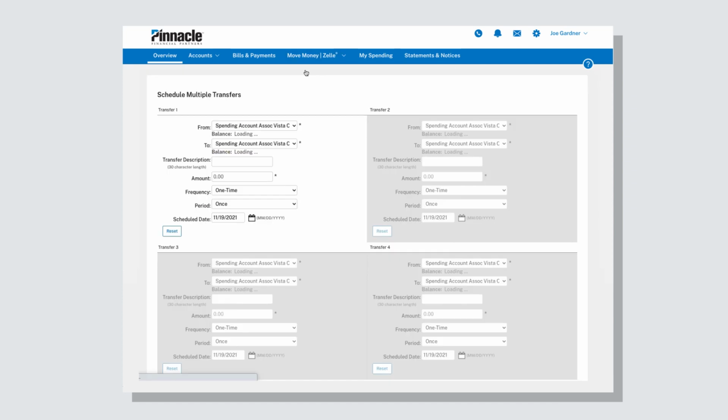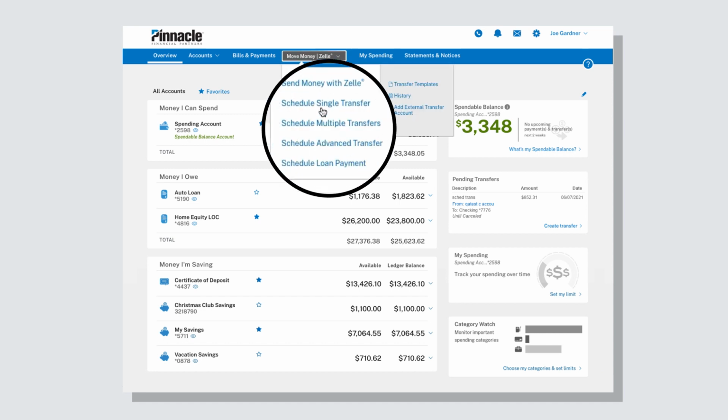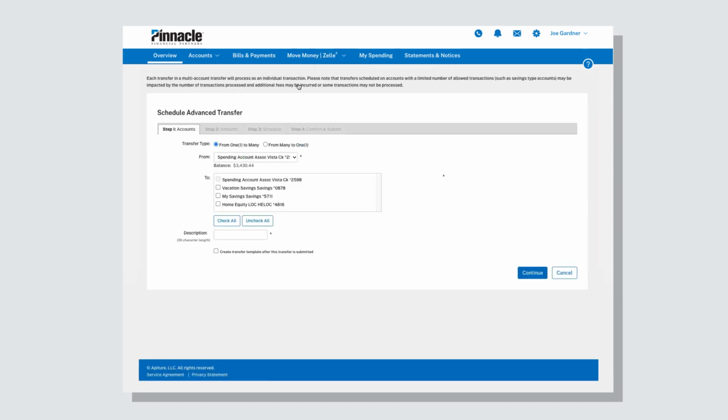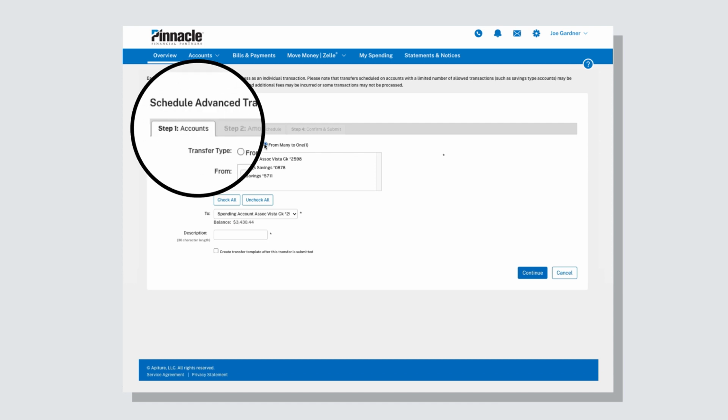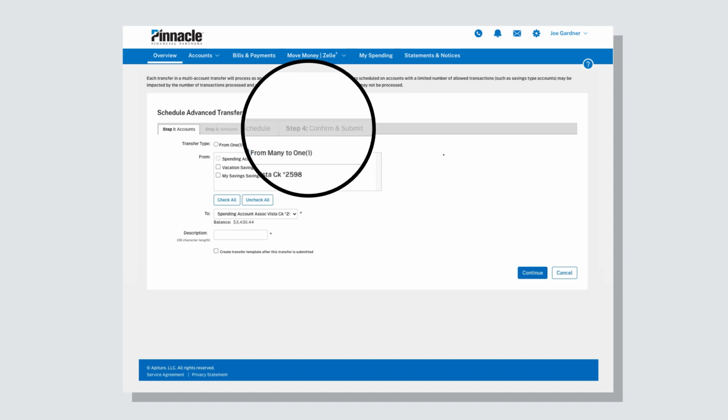Scheduling multiple transfers works much the same way, except it allows you to make 4 transfers on one screen for convenience. As mentioned earlier, use Advanced Transfers to schedule a transfer that comes from one account and goes into many accounts, or from many accounts into one account. Just select the transfer type and complete the 4 steps to process the transfer.